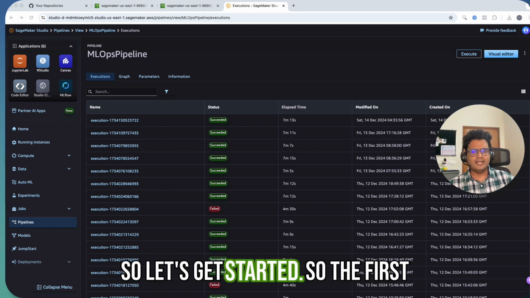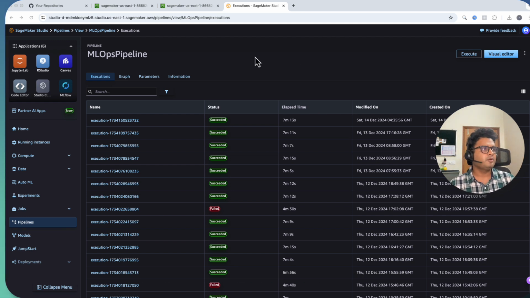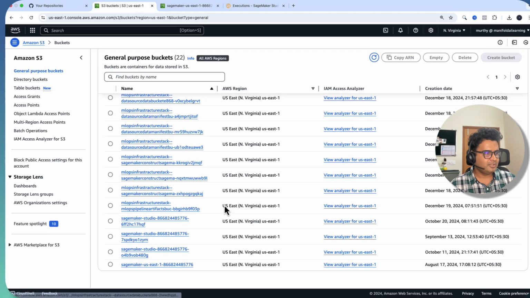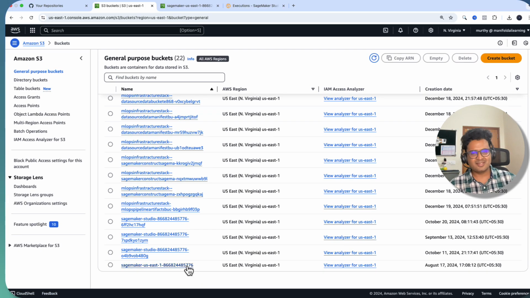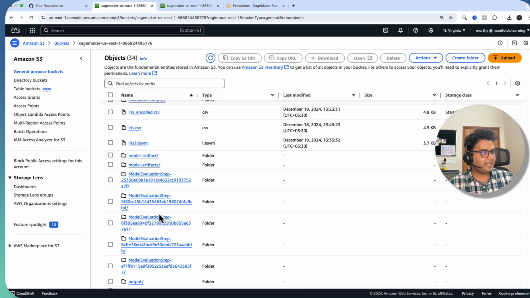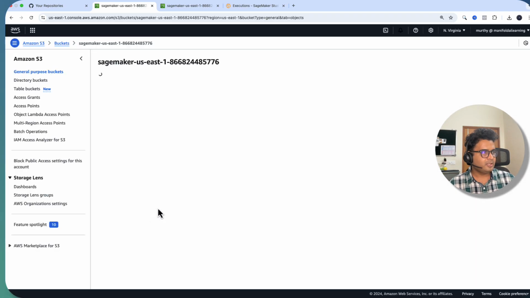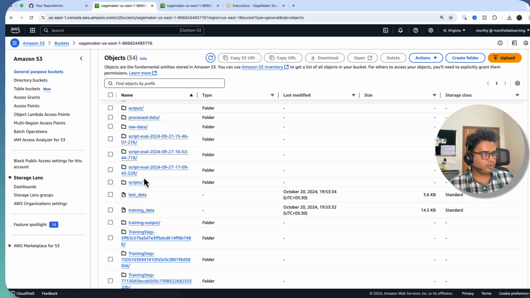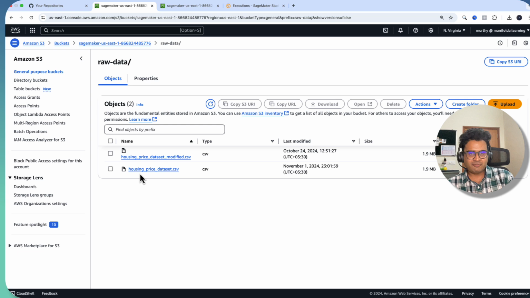So let's get started. The first thing that you need to do is create an S3 bucket. This is an S3 bucket that I've got right now, the SageMaker US East one. This is the S3 bucket that I'm currently using. You just go ahead and create an S3 bucket. Once you create an S3 bucket, ensure that you have the dataset present. In my case, I'm reading the dataset from a folder called raw data. So there's a folder called raw data over here, and from this folder, I'm reading the file.